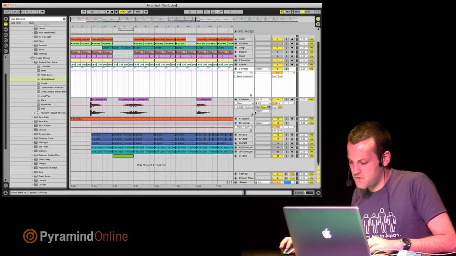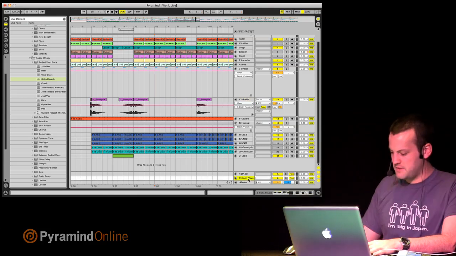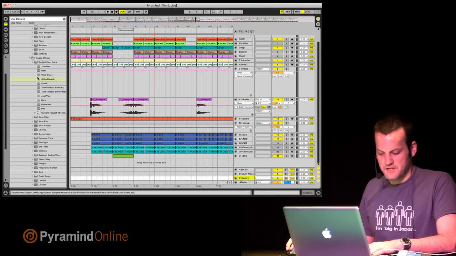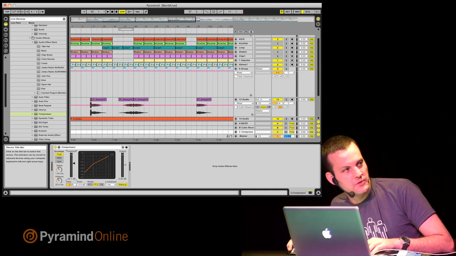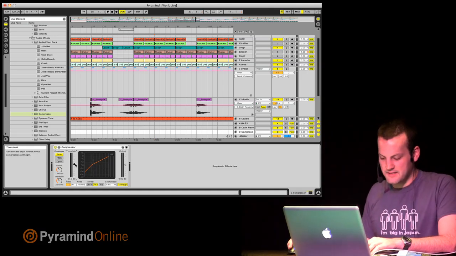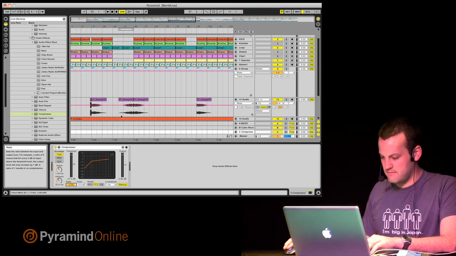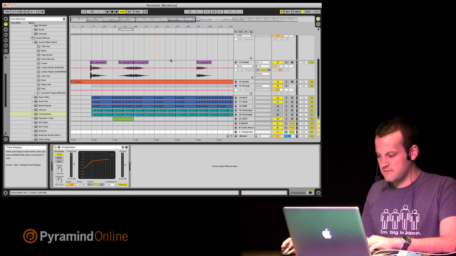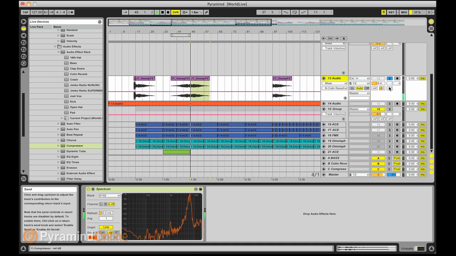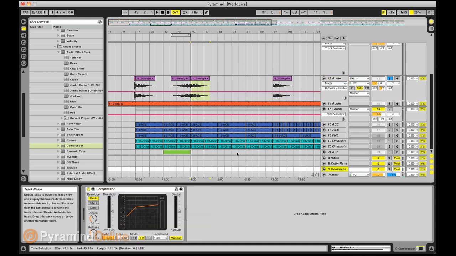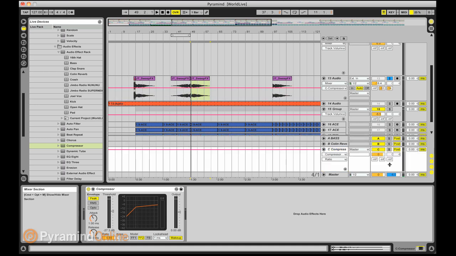Parallel compression, I'm just going to show you quickly as well. Also something I would use a bus for. Parallel compression is similar to what we were doing before with the Cytomic glue and using that mix. It's basically taking a sound, probably this whoosh again, give it the royal treatment, and taking a super compressed version of that.